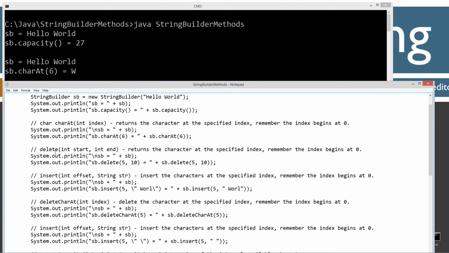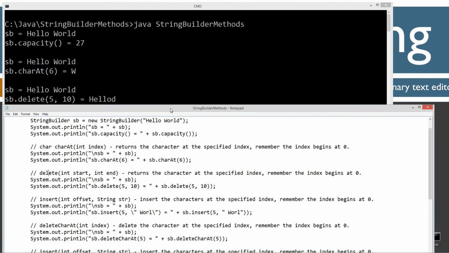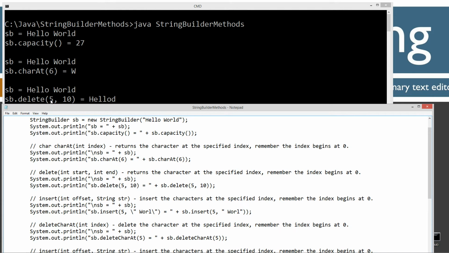That's pretty simple. Now delete: you can basically delete stuff out of there. In this particular example, Hello World, if I delete starting at index 5, which is the space, 0, 1, 2, 3, 4, 5, and going all the way to 10, which should be 6, 7, 8, 9, 10, it doesn't delete the 10th character, so it deletes basically right before that. You're going to get 5 characters deleted. If you think of it, 10 minus 5 is 5, so you get 5 characters deleted there. Starting at index 5, it deletes the next 5 characters, so the result is Hellod.